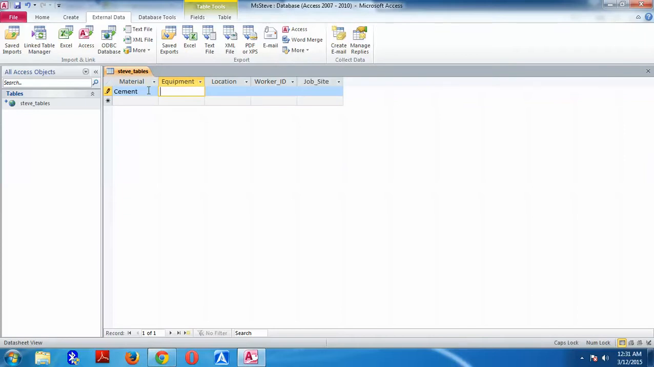So what I have here, I could put material, cement, equipment, shovel, location, San Fernando, worker ID, I'll just put 23, job site, PAL. Now I'm not too sure if I spelled the name of this. I'll just put the crossings in San Fernando.